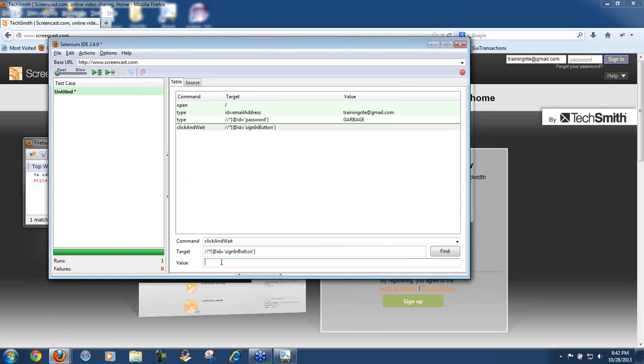I don't need a value here. I'm not passing anything for the value. So this is my test case. Even though I did not need to type it, I did that only because you wanted to see how it is done. In real life, you will never do it, right? But it's good to know how to identify certain things. So that's why I did that.